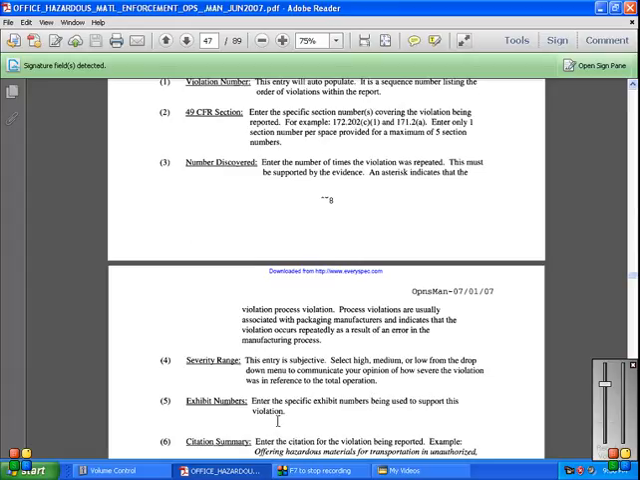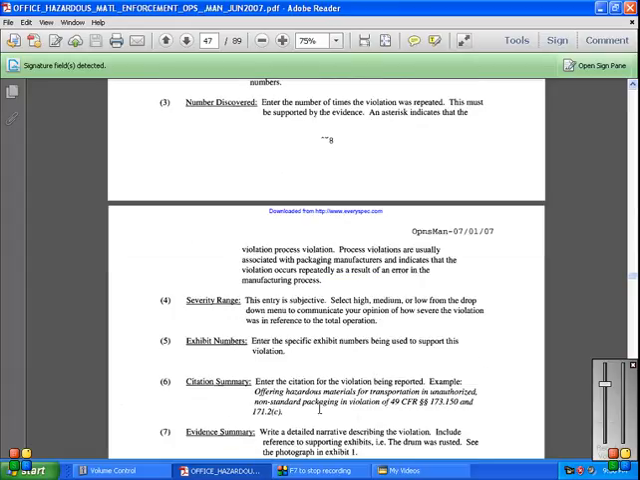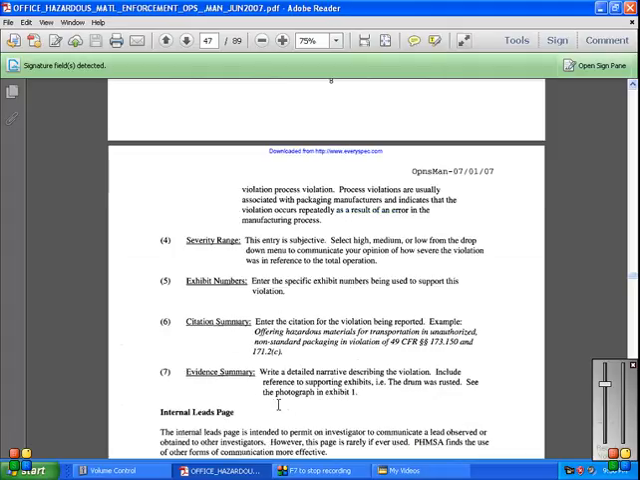Example, officer, hazardous material transportation, unauthorized non-standard packaging, and the violation of Title 49 of the Code of Federal Regulations, sections 173.150 and 172. Evidence summary: a detailed narrative description of the violation that includes references to supporting exhibits, i.e., the drum was rusted, and see the photograph exhibit. Initial leads and page.